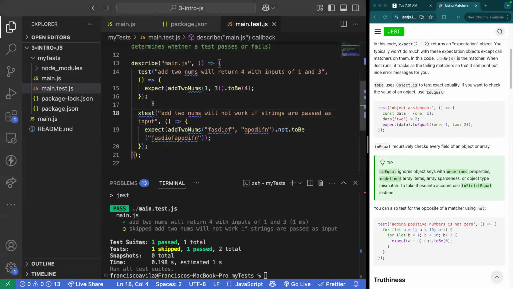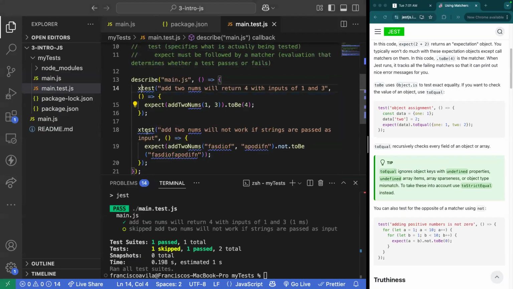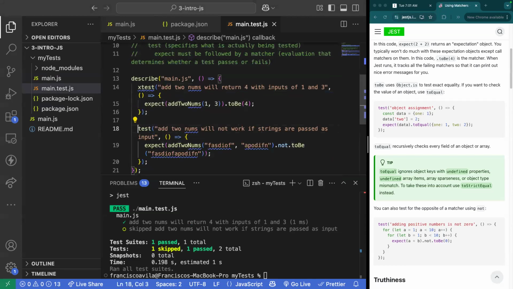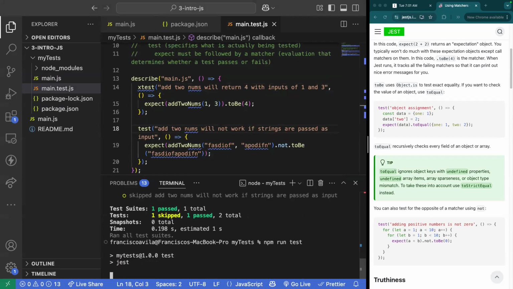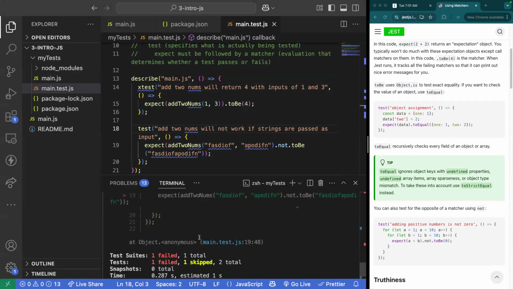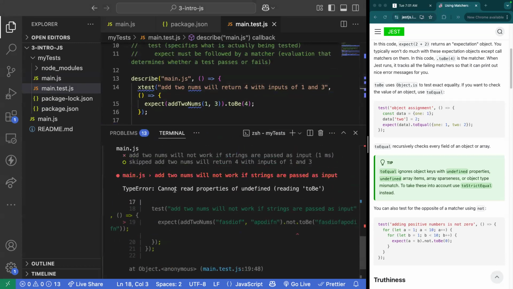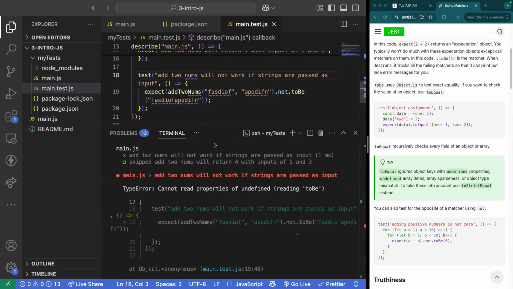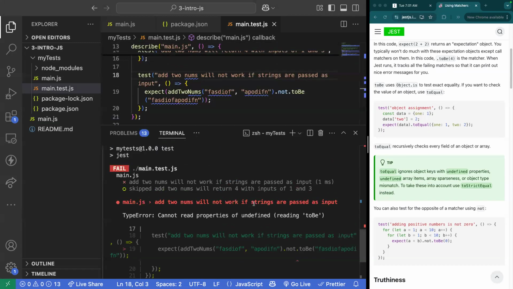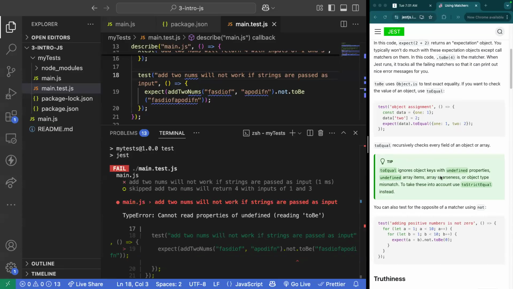Great. Now let me move on to that second test. I'm going to skip my first test because I know that one's passing. And I'm going to unskip my second test by just simply removing that X. When I run npm run test, this is what I get. I get a failure. Let's see what we have here. So add two nums will not work if strings are passed as input. It's not able to read, not to be.